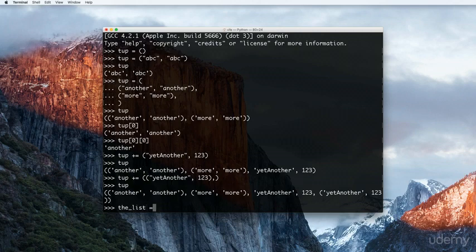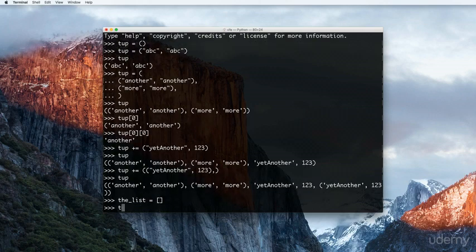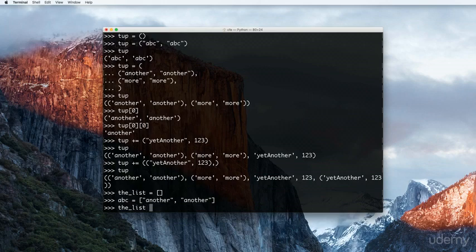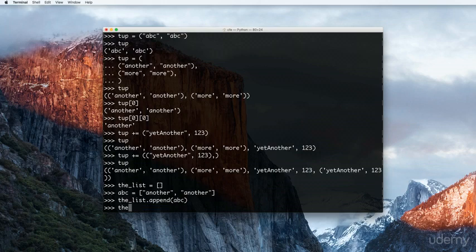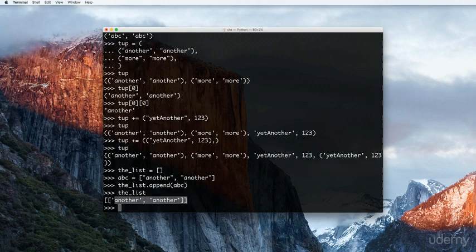So I'll say the_list equals an empty list, and then I'll say the_list_abc equals, virtually doing that same first position one that I'm doing here. And I'll say 'another', comma, 'another'. And now if I say the_list.append(the_list_abc), I'll see the list. And now I've got 'another', comma, 'another'. So it's not a whole lot different than that. It's just that tuples work slightly differently in the sense that you put them in here.